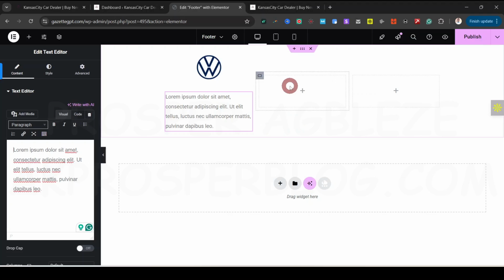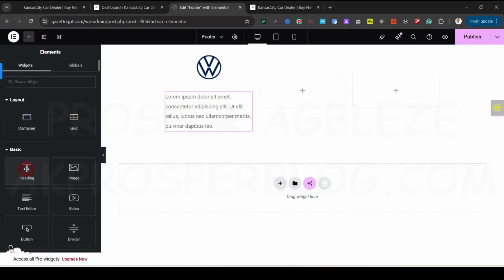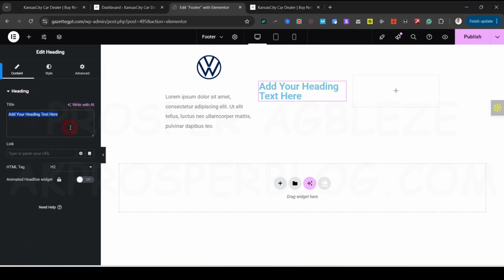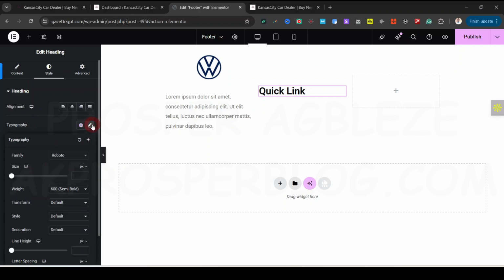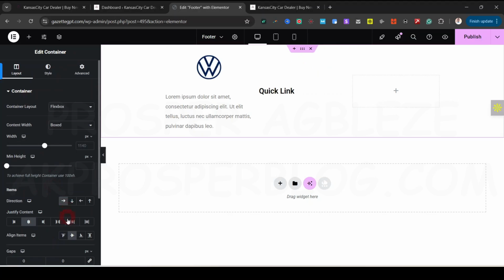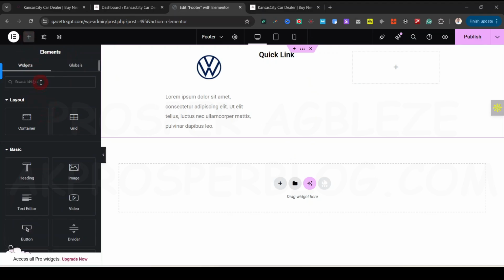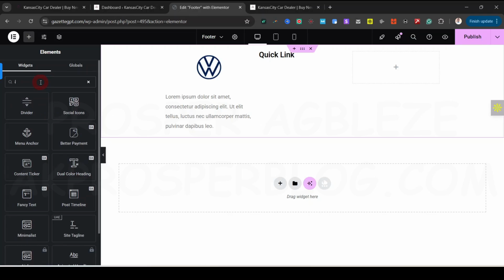Okay, so then over here, I'm going to add a heading. So I can just call this quick link. For the color now, maybe I want it to be black. And then the typography, you can play around with the typography to see what works best, and every other effect that you want to give it, okay? So this now, I want it, everything should be at the top. Okay, so then next, I want to add menu.